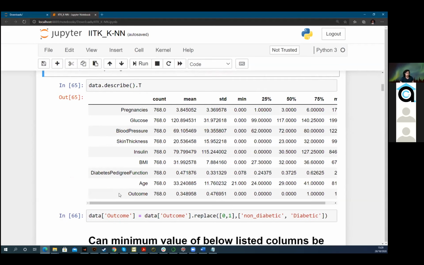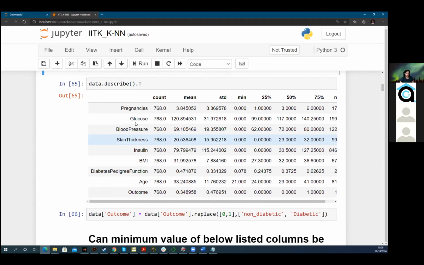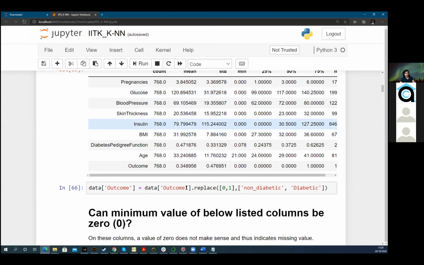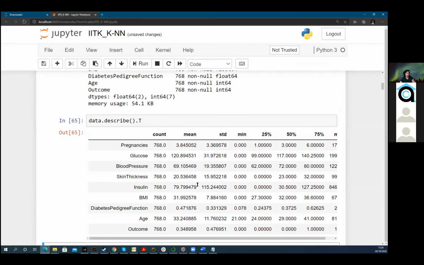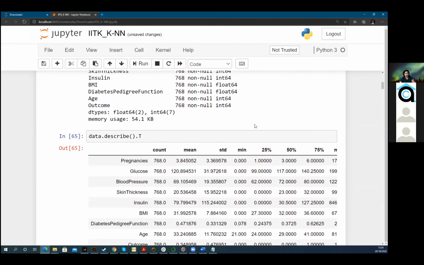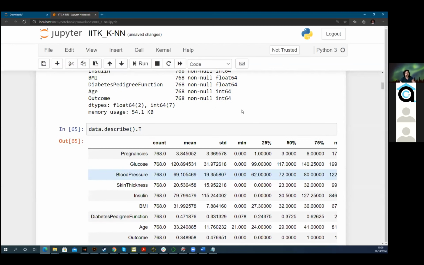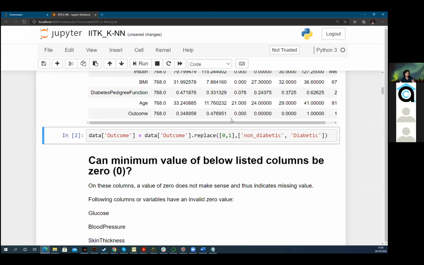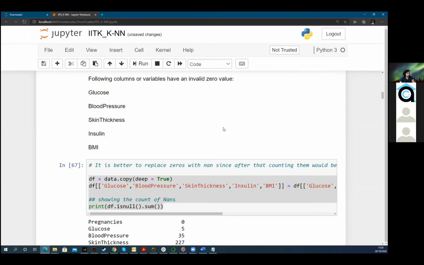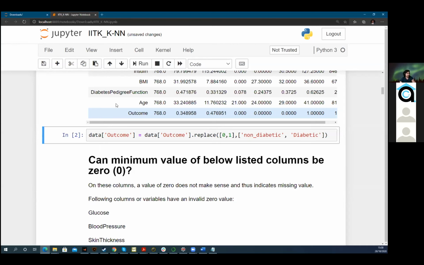So just describe again. We have all seen these functions. Describe will show you the different descriptions. And here we are going to replace the 0 and 1 with non-diabetic and diabetic. So now when you look at the outcome in data.info, you will be able to see that it is showing non-diabetic and diabetic respectively.